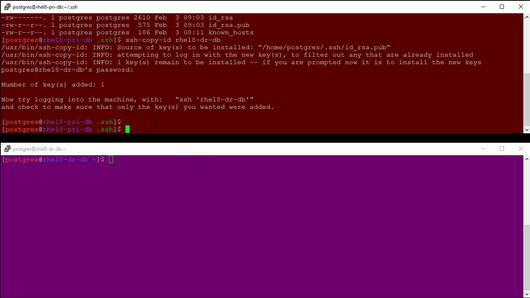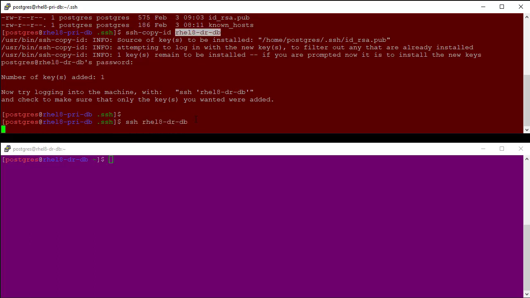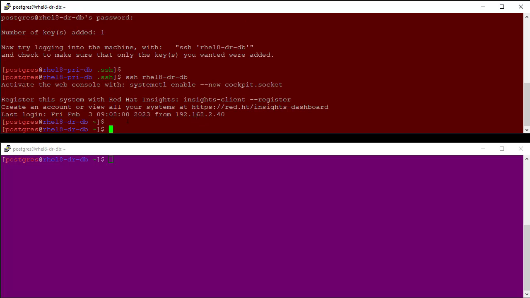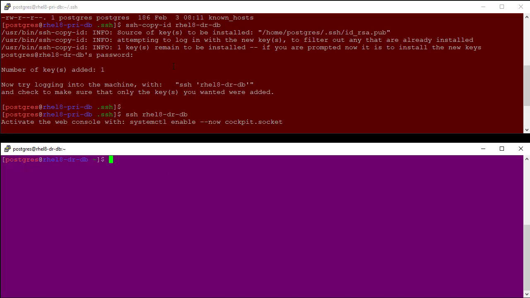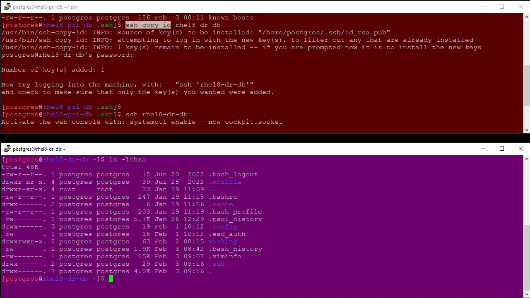We can verify by SSH to the secondary server. You can see it's able to SSH to the secondary server without prompting for a password. If you check in the secondary server, you will see ssh-copy-id is doing exactly the same as what we do in the first method. That means it creates the .ssh directory, creates the file, and copies the content of the public key to the authorized_keys file.